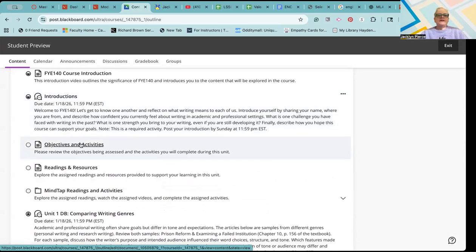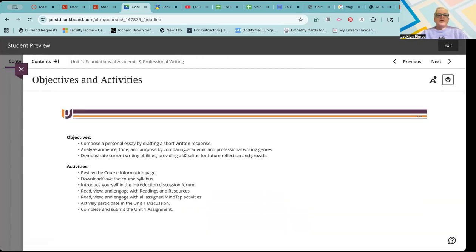Next, we have the objectives and activities for the week. So this week we're focusing on composing a personal essay. We're going to have a short written response, analyzing audience tone and purpose, just demonstrating current writing abilities that will help me understand where you're coming from. And then, of course, the activities include reviewing the course information, saving the course syllabus, introducing yourself, doing all the reading and video and all that fun stuff.